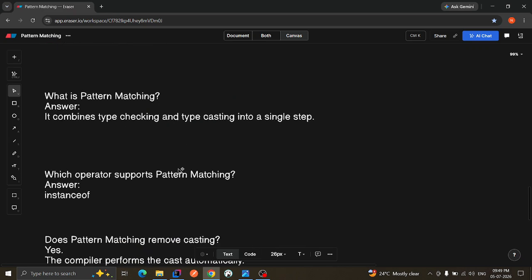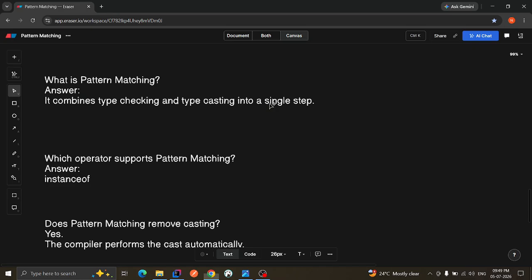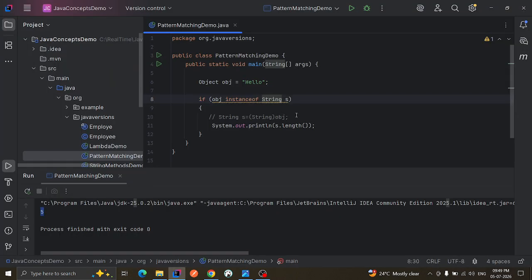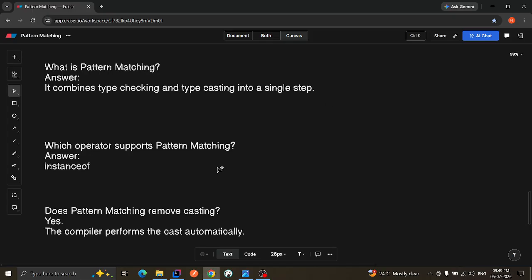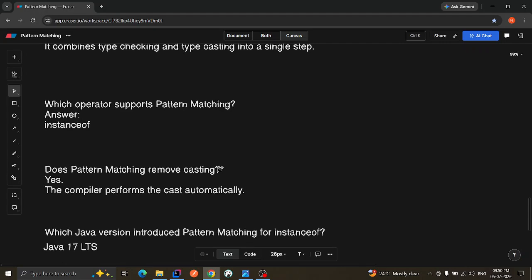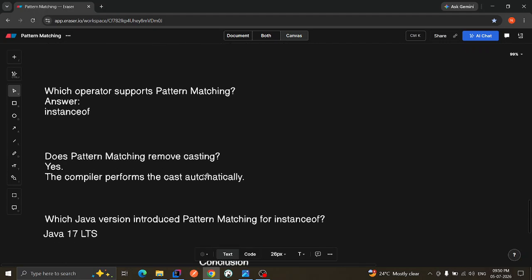And does pattern matching remove casting? Yes, pattern matching removes casting because the compiler performs the cast automatically. You can see here we are not doing casting. Since we have shown if object is an instance of String, we are just checking the type. The Java compiler will perform the casting automatically, no need for manual casting. And which Java version introduced pattern matching for instanceof? So Java 17, which is a long term support version, introduced this feature.